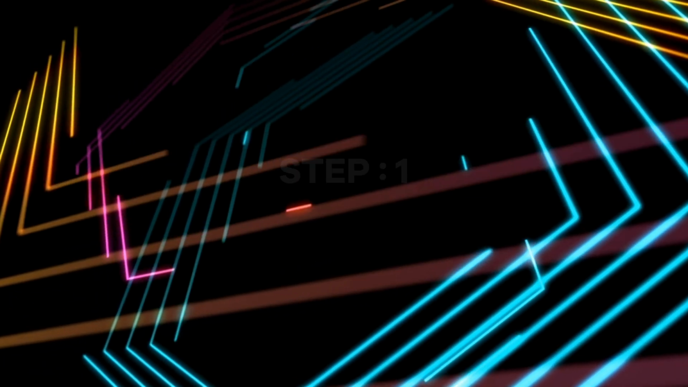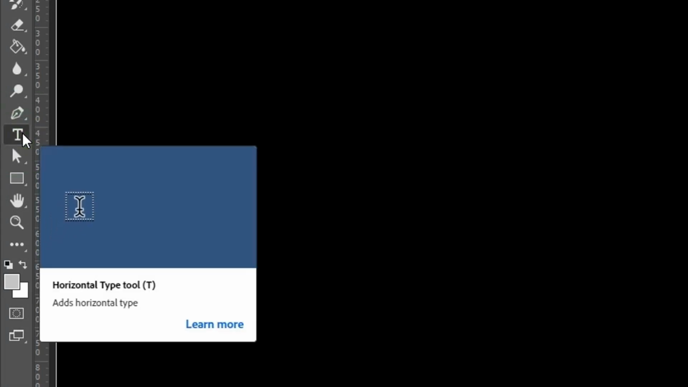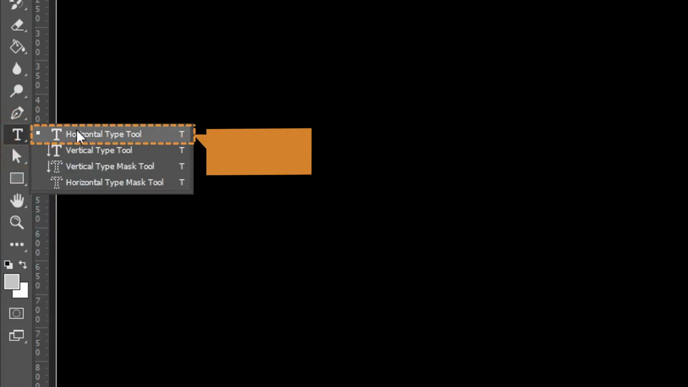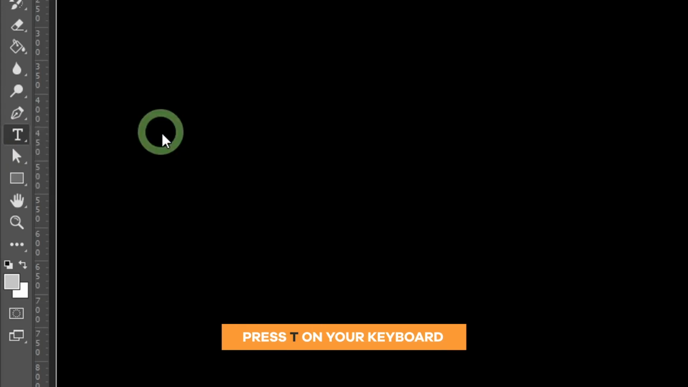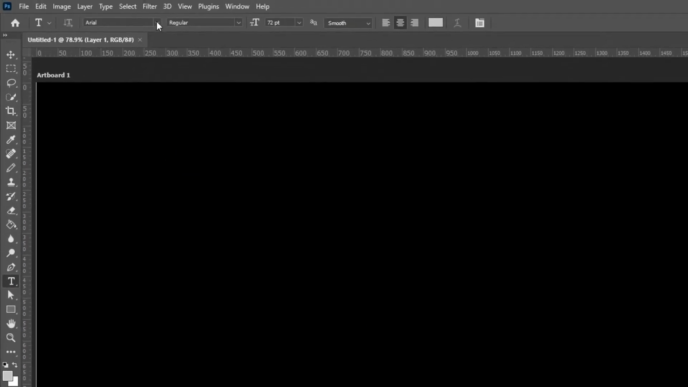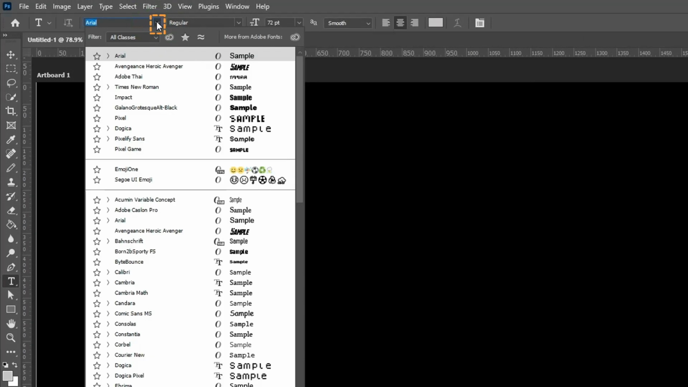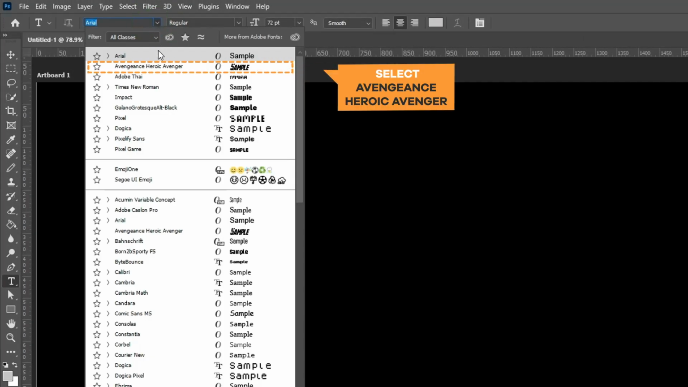Step 1. Add text. Select the text tool from the toolbar. Right-click to choose the horizontal type tool or press T on your keyboard. Go to the top bar menu and select the font you want. For this design, I have used the font Avengeance, Heroic Avenger.